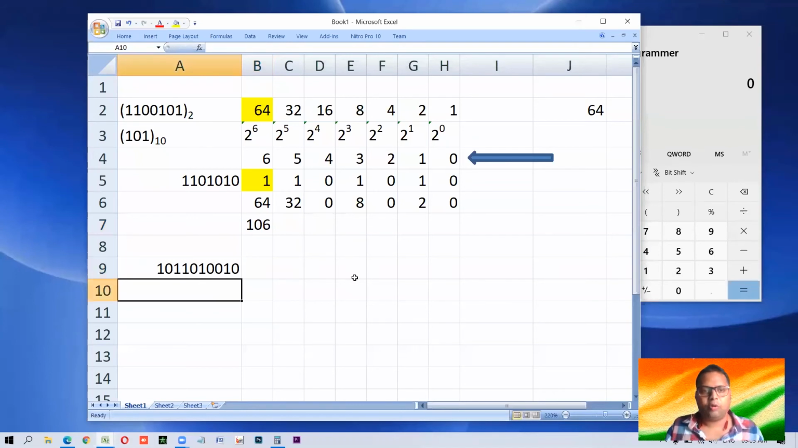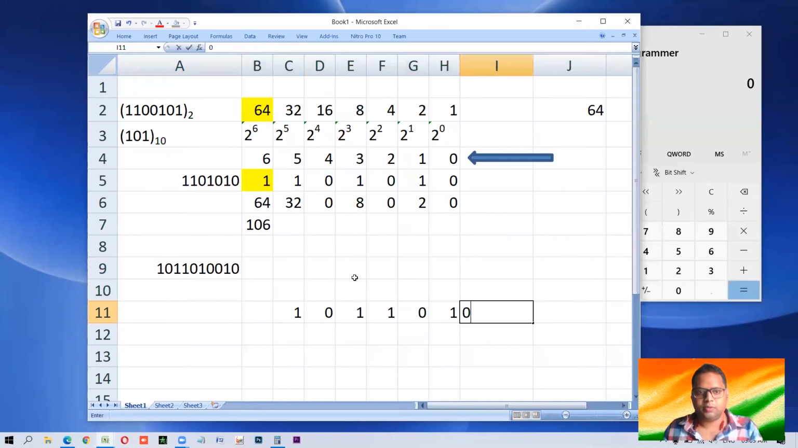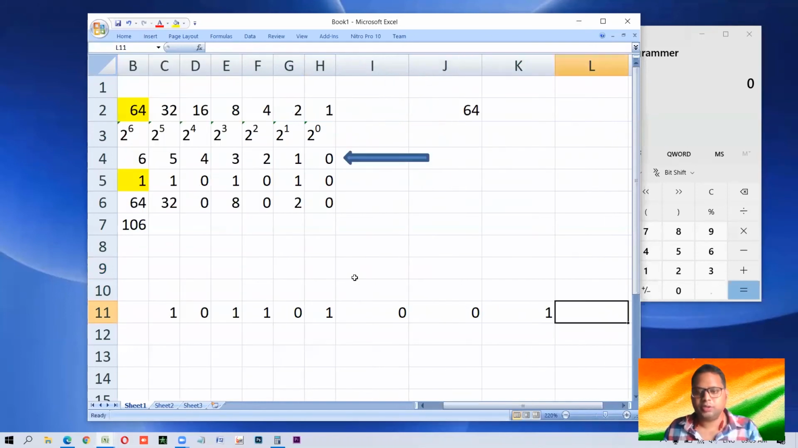1011010010. How many digits are there? 1, 2, 3, 4, 5, 6, 7, 8, 9, 10 digits are there. No worry, it's okay. So, yes, we need to write these numbers this way: 1, 0, 1, 1, 0, 1, 0, 0, 1, 0.